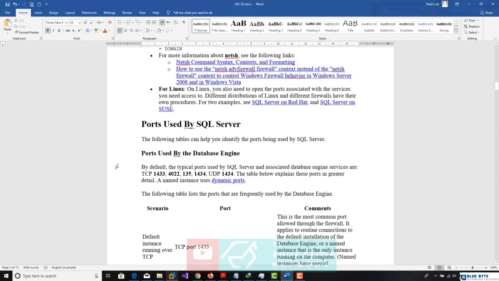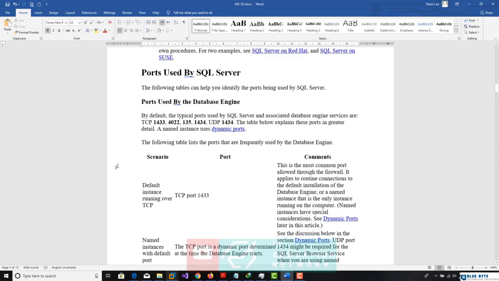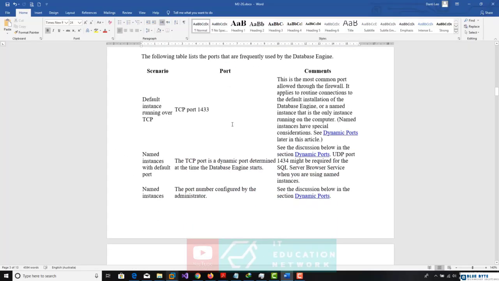Now let us check the ports which we have with the firewall. The most common ports are these, as you see: 1433, 4022, 135, 1434 for TCP, and for UDP 1434. Here you have the explanation of each one of these ports. Please spend some time with this document. Don't try to memorize it, just try to understand it. So in the future, if you have a scenario related to SQL, according to which scenario you have, you know exactly which port you need.